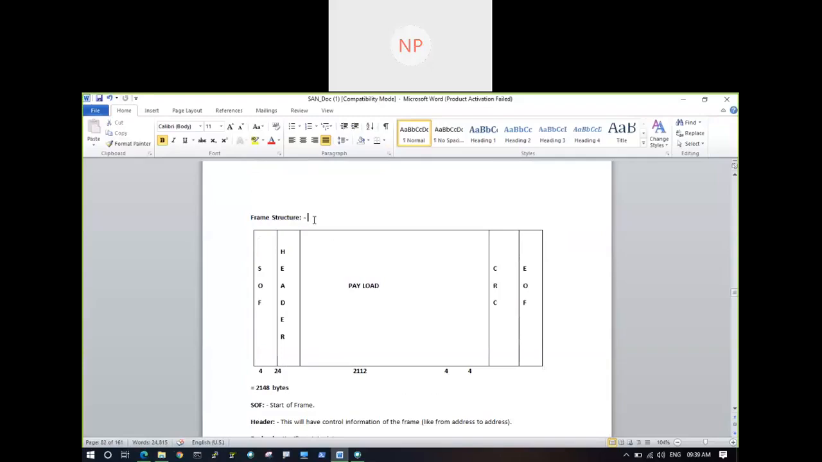So in networks, how will data travel? Data will travel in packets, right? For example, if you copy any file, that file will be divided into small packets, and it will travel over a LAN network in the form of small packets. The same way, in SAN also, whatever data we are copying will travel in the form of frames.